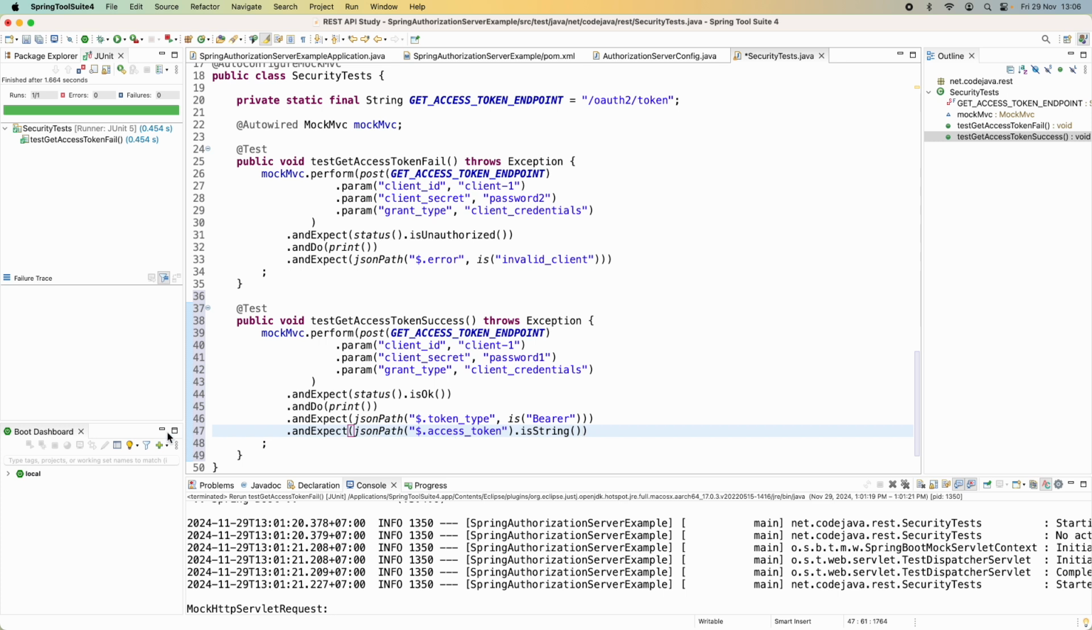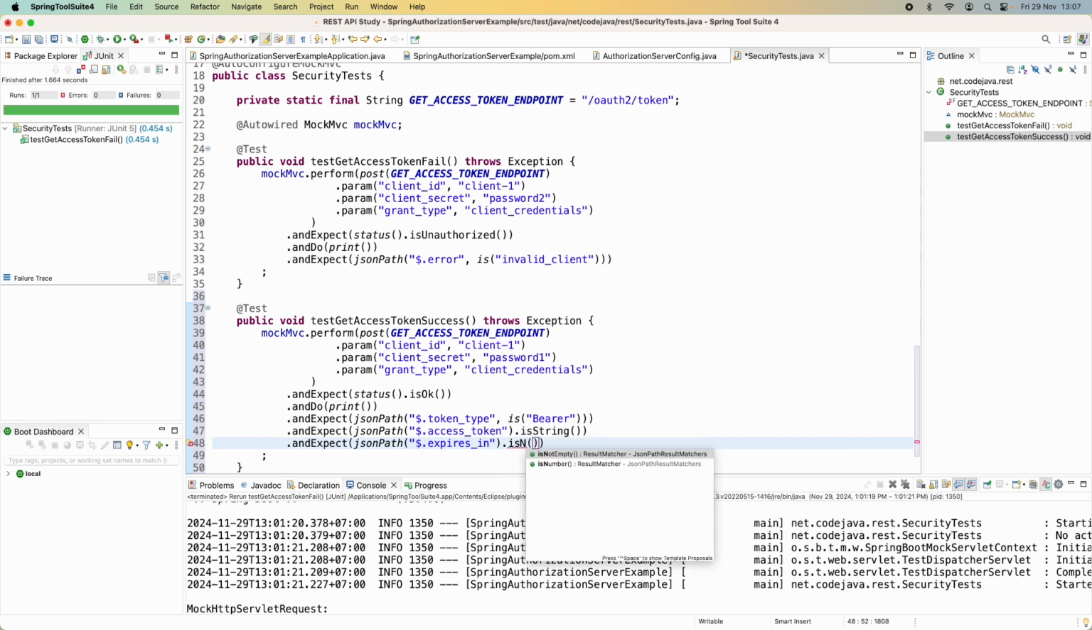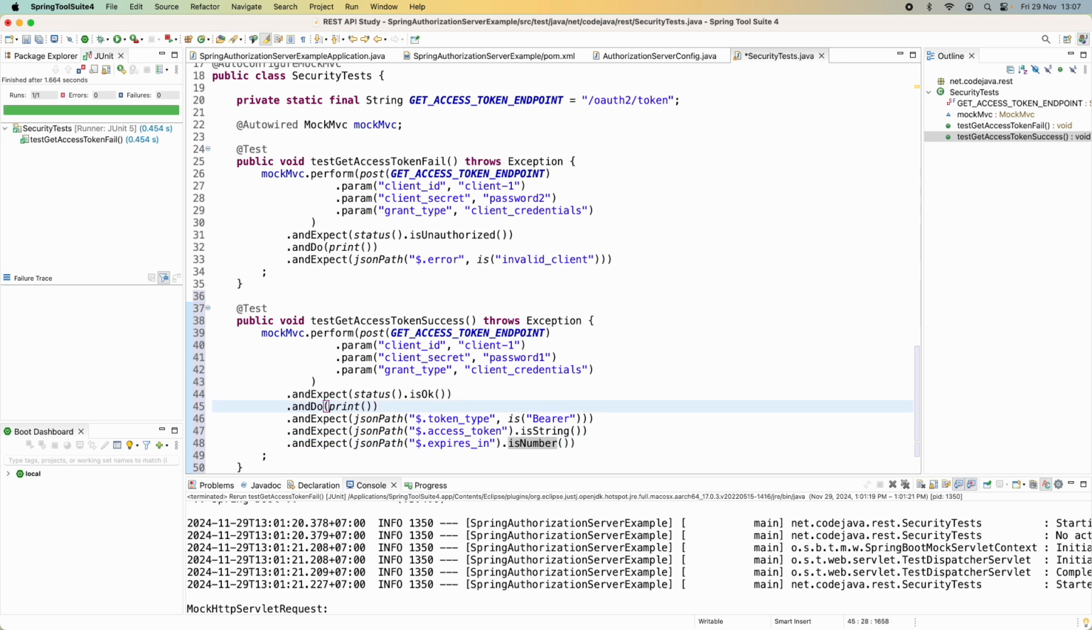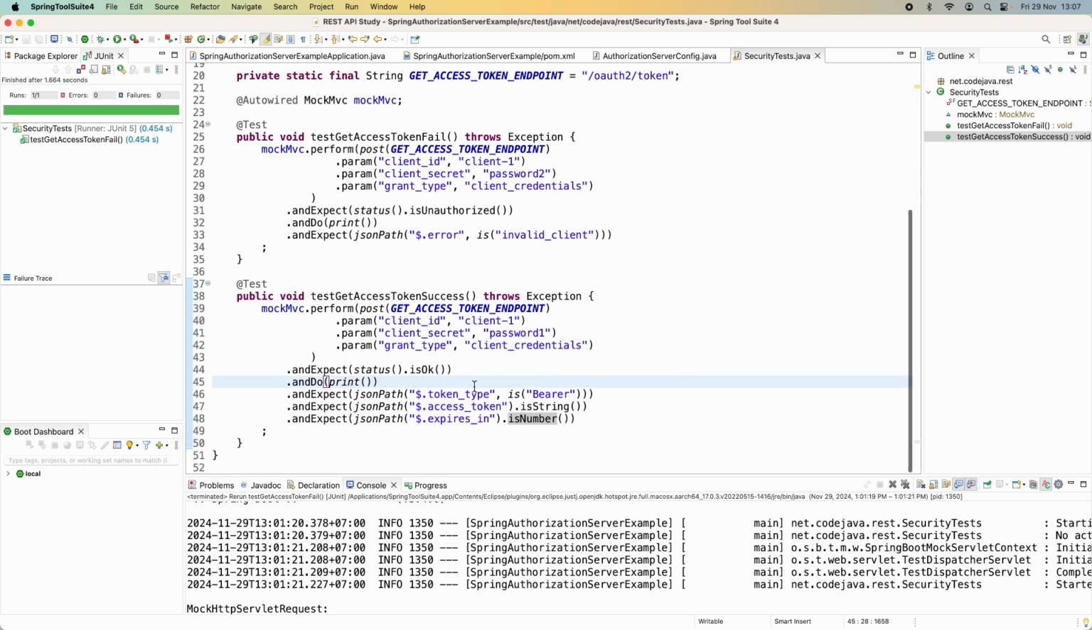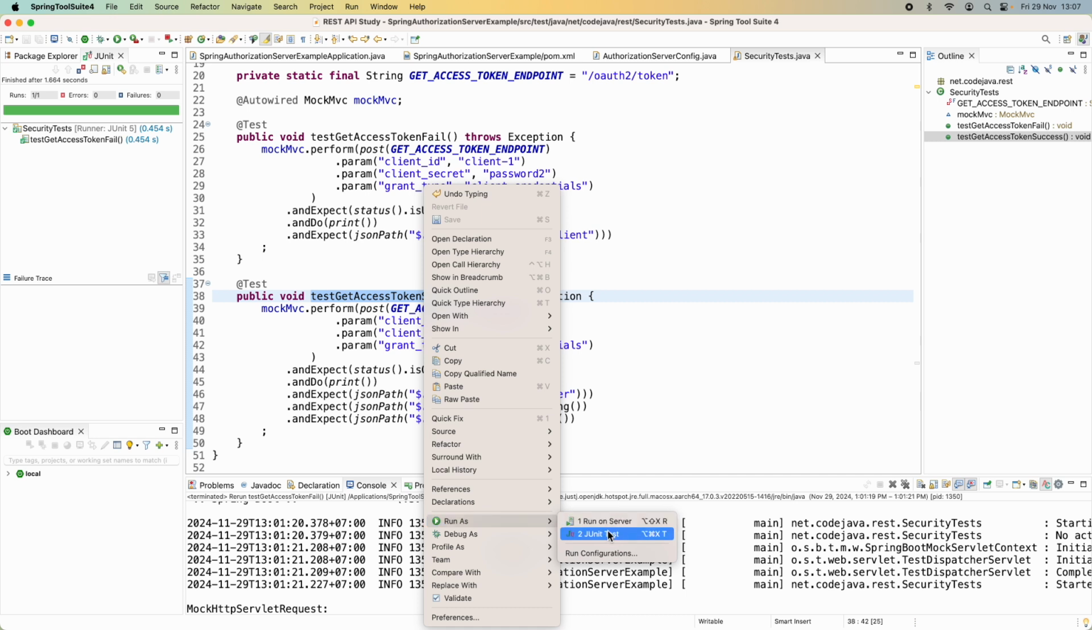And the third field we expect is the expires_in field, which should be a number. The name of the field is expires_in, and it should be a number, so we use this isNumber method. Okay, so this is the second test for the successful case, test get access token success. We pass a valid, correct client ID and client secret in the request body, and then we verify the content of the JSON document in the response like this. Okay, let me run it as a unit test.